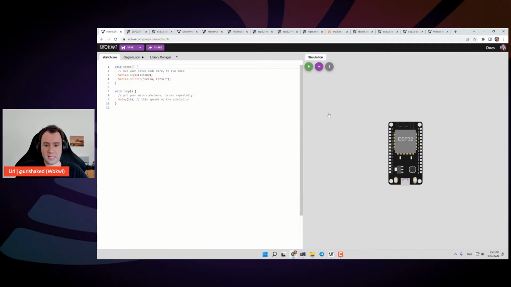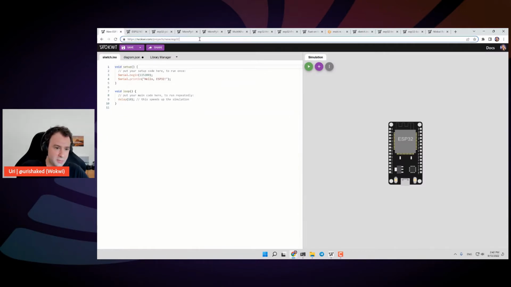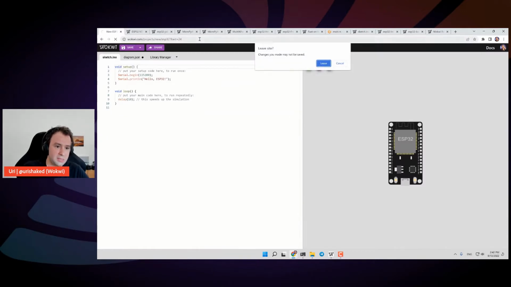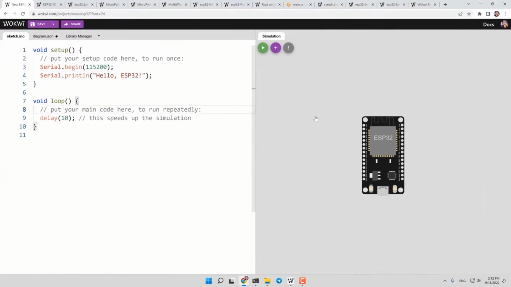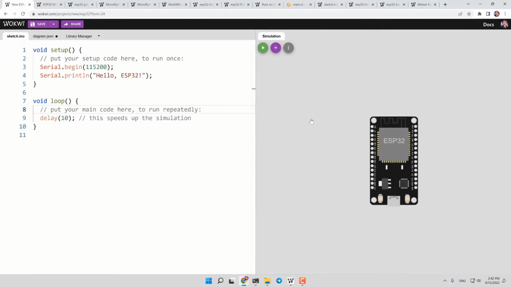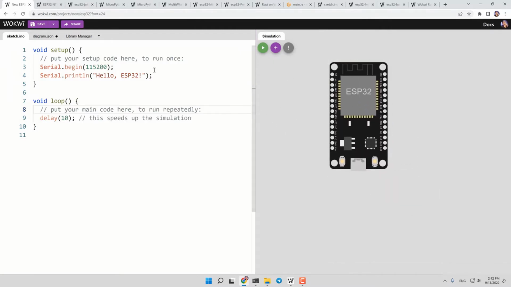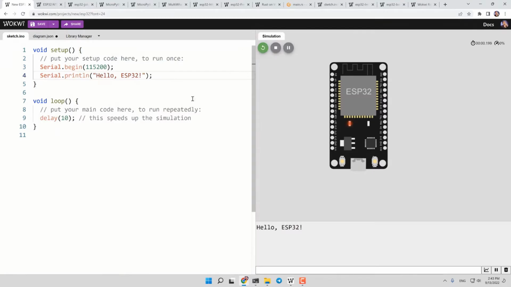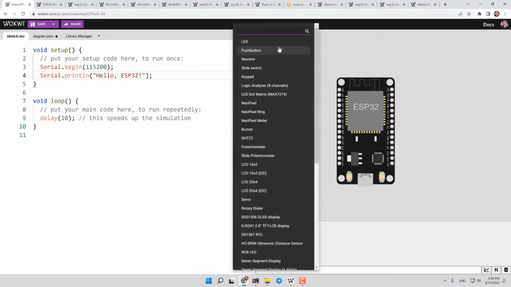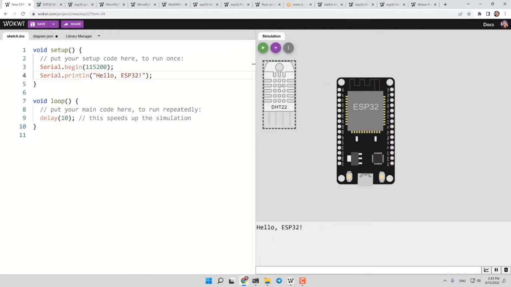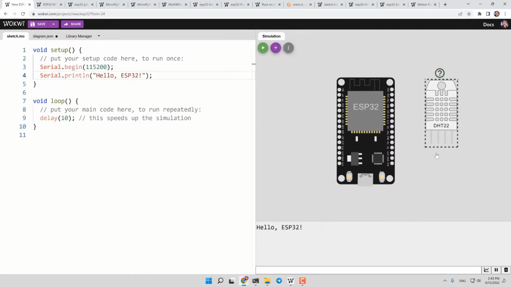So this is the Wokwi workspace. Let's make the font a bit bigger. That's a hack to make the font bigger, so you can easily see the code. We have an ESP32 board and Arduino code that runs on this board, and as soon as I hit play, this code is compiled and you can see the result.